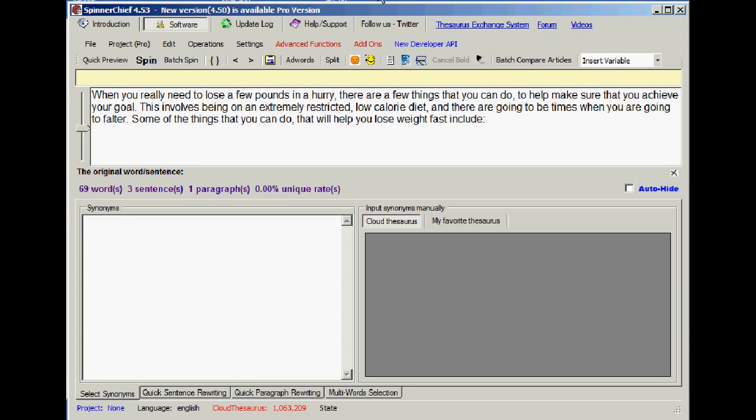I'm going to have a look at the quick sentence rewriting feature of Spinner Chief. Now, when you've got yourself an article and you need to rewrite it, many people will say the best way to rewrite this article is just rewrite it yourself. Don't spin anything, because that way you'll get a very good quality product that makes sense and that will be totally original because you wrote it.